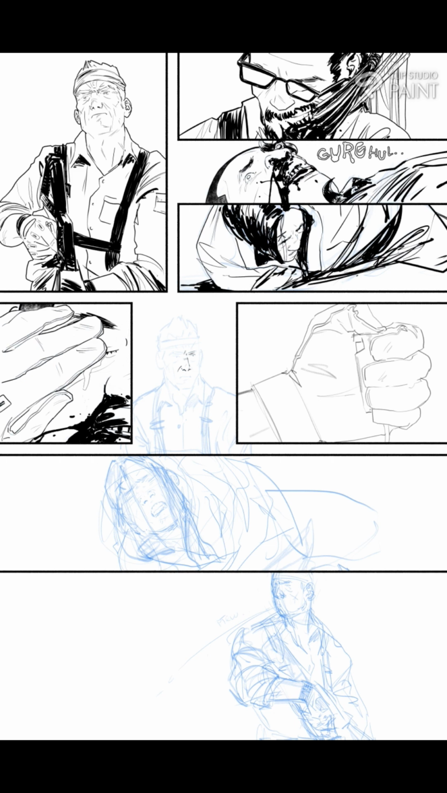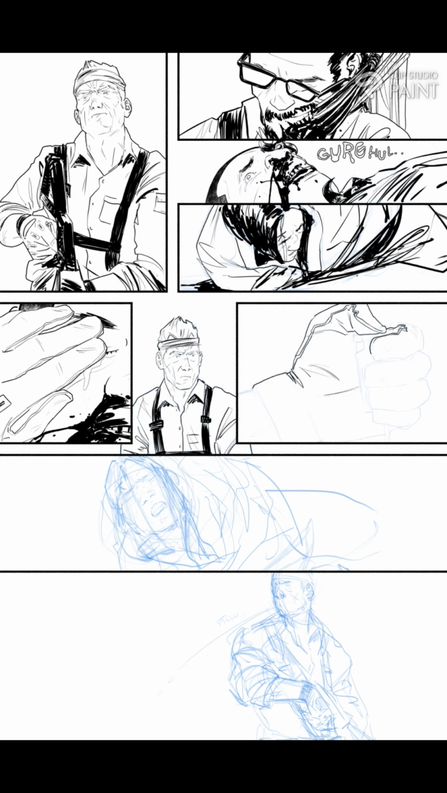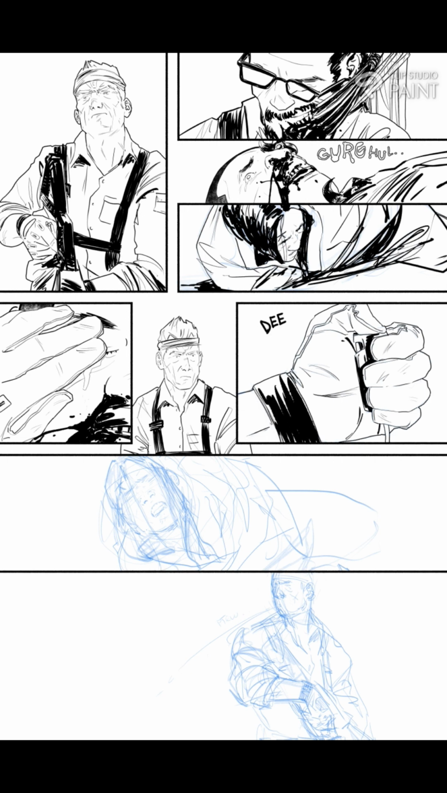So with the inking here, the first thing I'm doing is blocking in all my hard lines, and then I'll put in some shadows, but nothing real heavy. It's mostly just trying to add line weight and things like that, so I know where stuff is going to be.